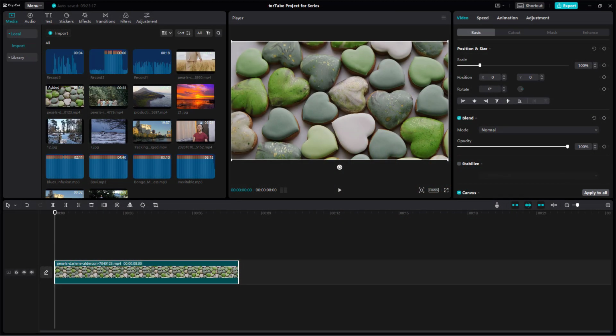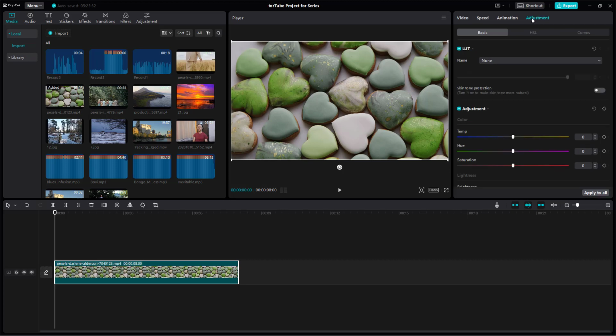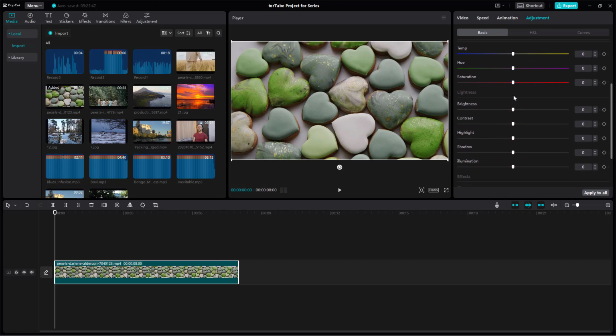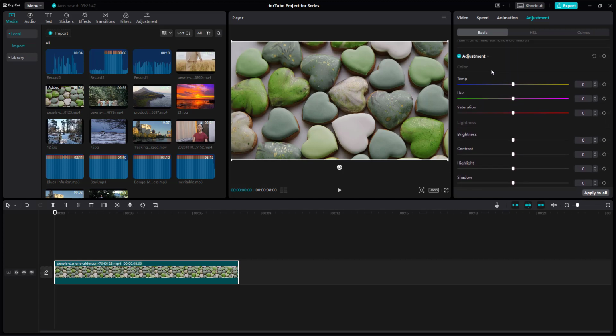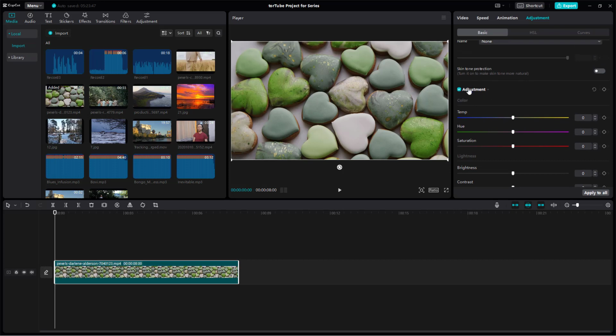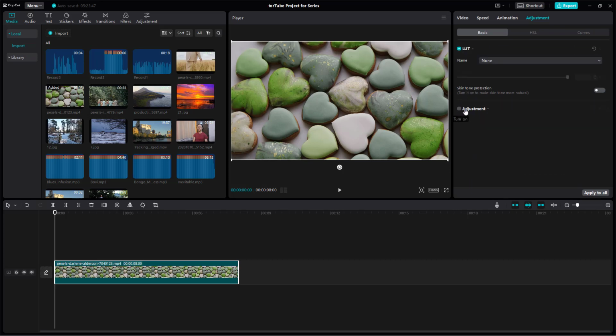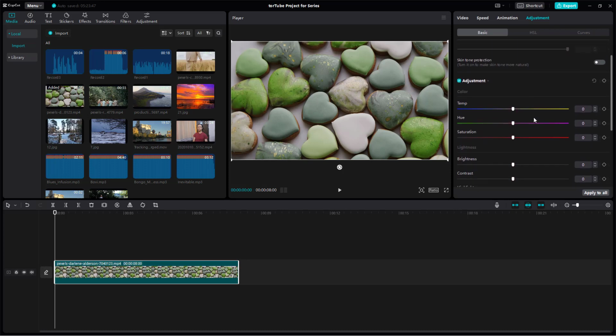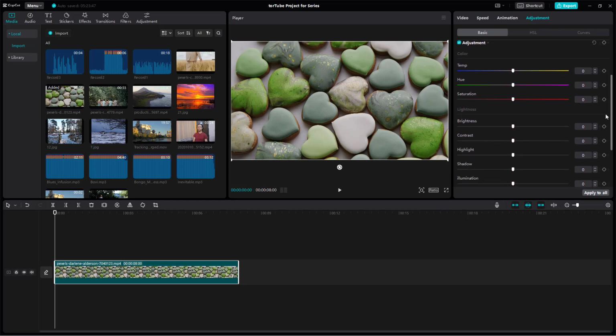So now let's see how we can make basic adjustments to our media over here inside of CapCut Desktop Editor. To do that, I'm going to go over here on the top to the adjustment tab, and here you can see that there are many different adjustment options, and this is what we're going to focus on right now. You can see that adjustment is turned on right here, and you can see the basic adjustment options.